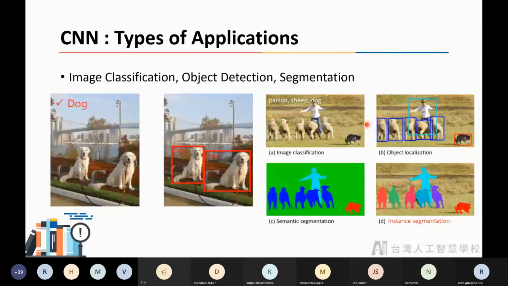And here we explain the types of image applications with CNN. The first one is image classification, which means I give you a picture and please tell me what animal is in it. So, dog.